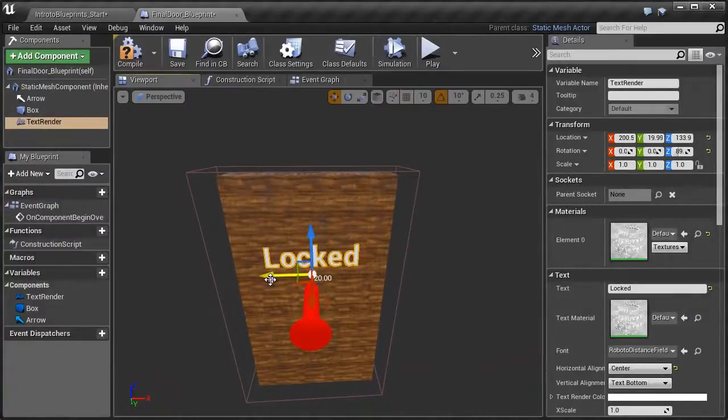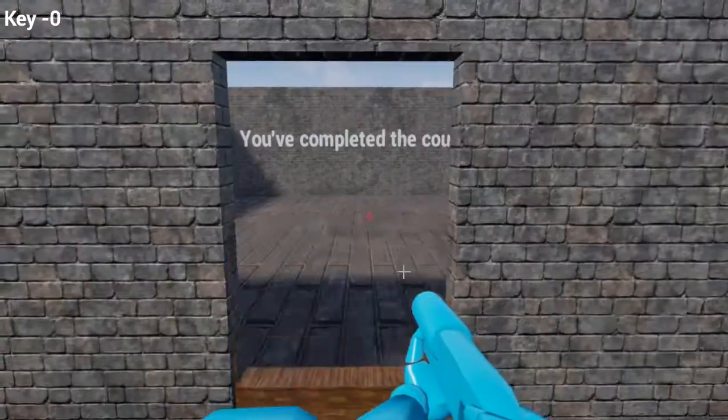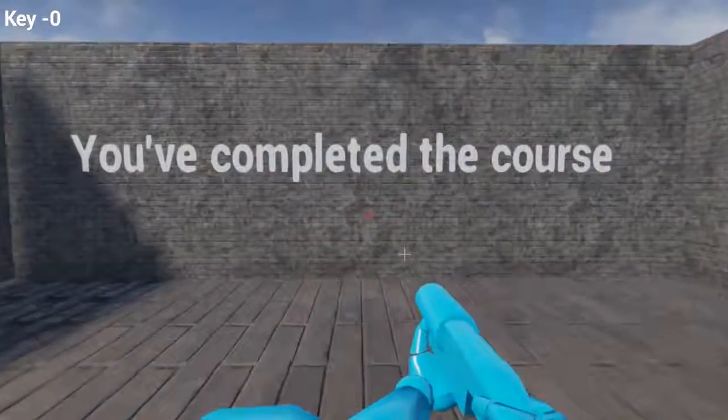Then finally, we will finish up with creating a small end text with a screen fade using Matinee. So let's go ahead and get started.